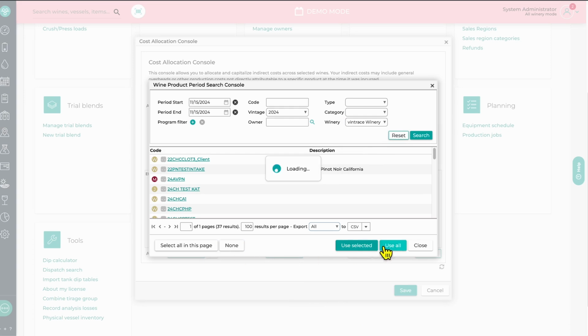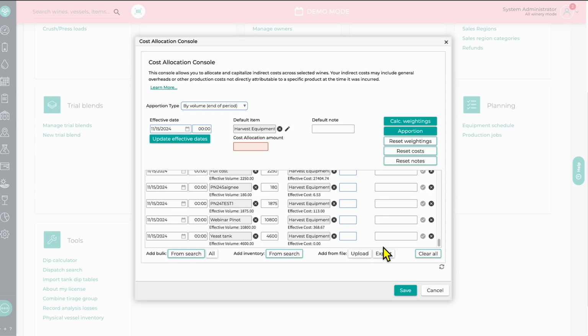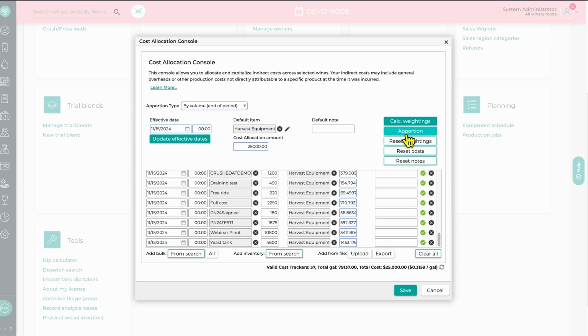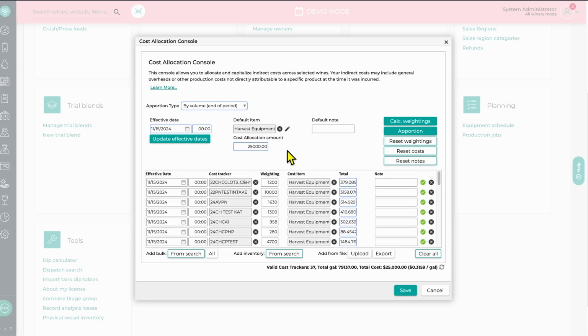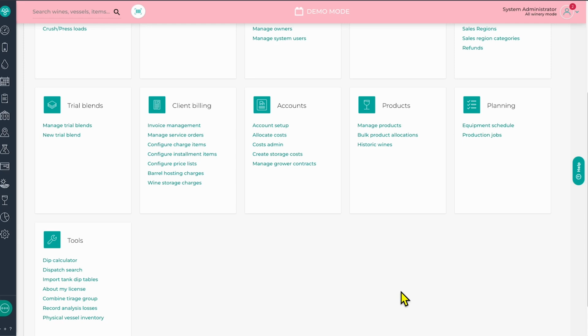And then spread this out. Grab all of these, put them in, and let's say we're looking at $25,000 and apportion that out. All right, so this is the cost per batch of my harvest equipment rental, and I will save that there. There we go. So the cost allocation console is very, very useful to just sort of peanut butter spread that cost out across bulk, across inventory, pretty easy.